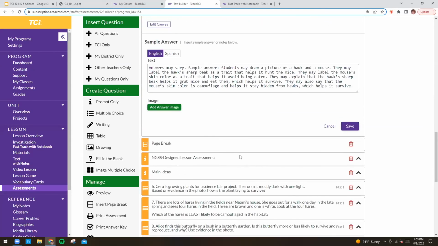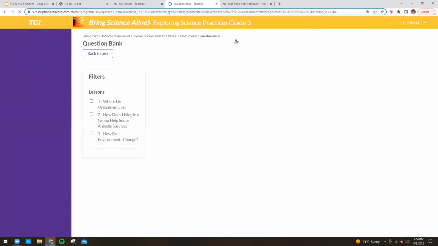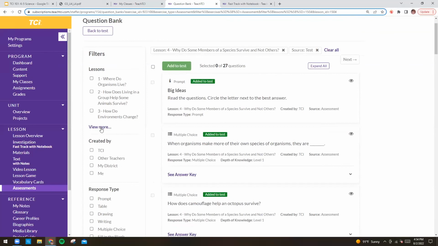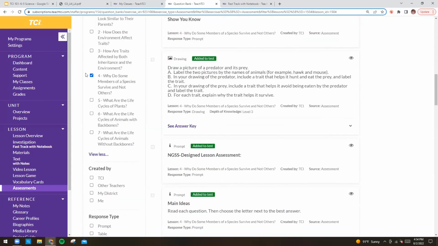You also have the ability to come in here and add questions from our question bank. So I'm going to go ahead, just for our time's sake for today, and select add all questions so I can show you what that looks like. So again, this is going to take you to our TCI question bank. You can use these filters over here on the left side. If you're wanting to create maybe a unit assessment or a multiple chapter assessment, you can come in and select other lessons to pull questions from there as well.